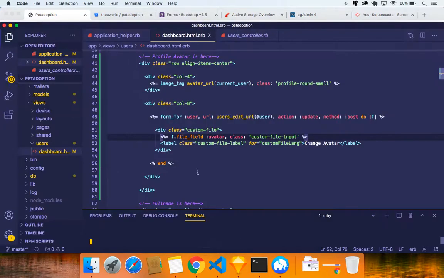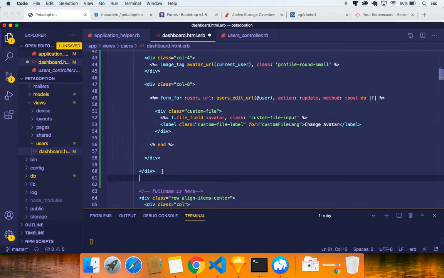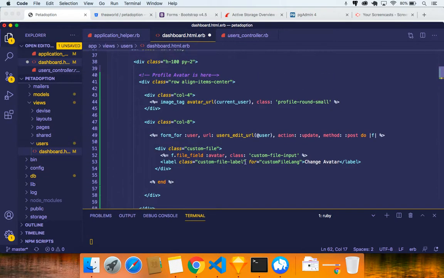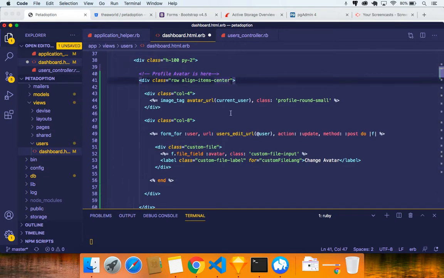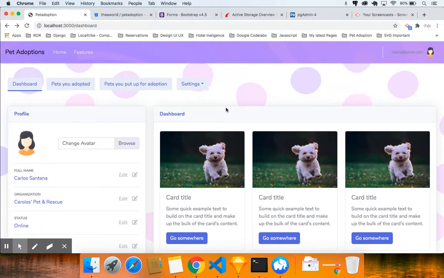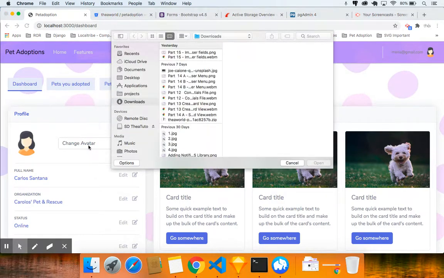But let's add an HR here, and then let's add a margin over here. Margin bottom -3, or make it 4. Save it, come back here, refresh. There we go. That looks pretty good. And now if you click here, it will allow you to upload, and also it will allow you to submit.